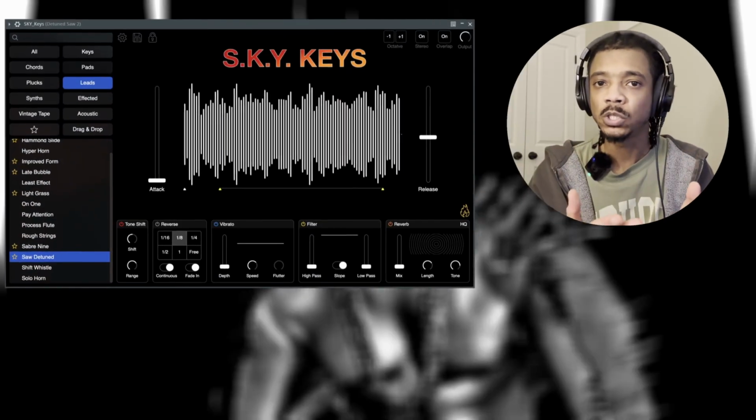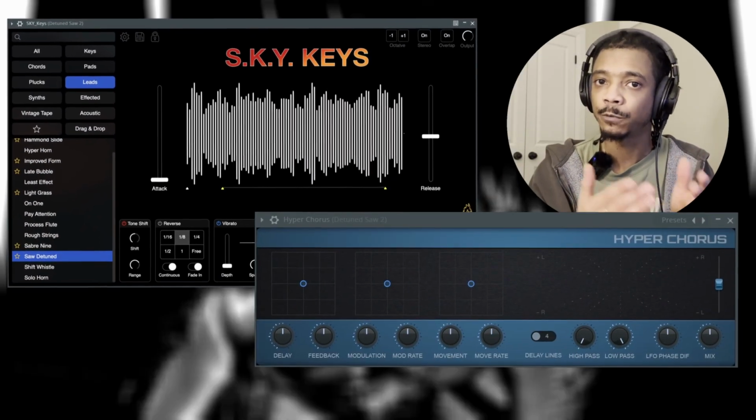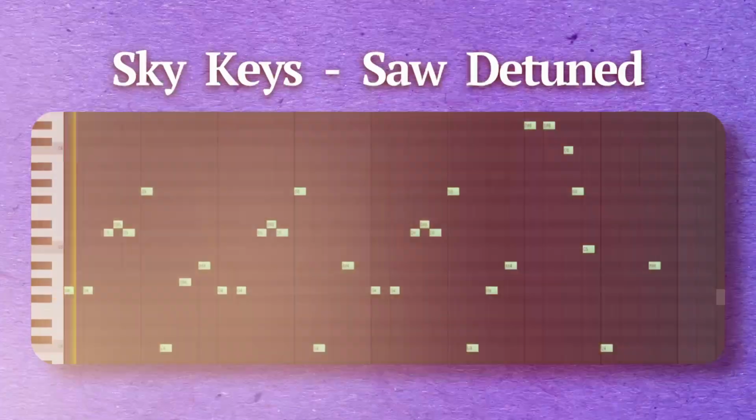Alright, so we currently have bass, pads, and strings as our foundation. You can add as many layers as you want from here using the same chords. I added 2 more layers of strings to fill out the beat. All that's left for the melody is a repetitive lead. Remember, we can create the illusion of complexity by stacking simple ideas together. I used a detuned saw and sky keys with a hyperchorus and a fruity delay for this final layer.